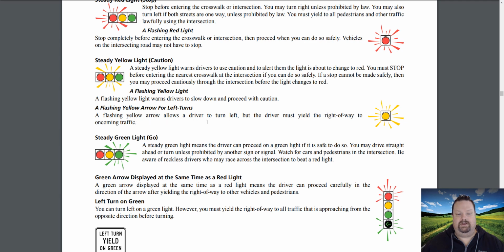A flashing yellow arrow allows a driver to turn left, but the driver must yield the right-of-way to oncoming traffic. So a lot of people ask me, what's the difference between a solid green light on a left turn and a flashing yellow arrow on a left turn? They both mean the same in regards to turning left. You're allowed to proceed, but you must yield the right-of-way to oncoming traffic.